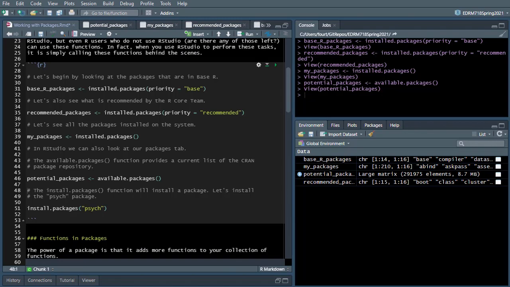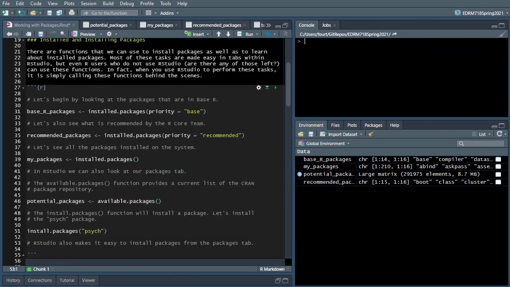Now, what if we want to install a package? One of the packages that's available that I find very useful, and you probably will too, is called psych. It's for doing statistics in psychology. I'm going to go ahead and use the install.packages function, which is a function that will install a package for us.